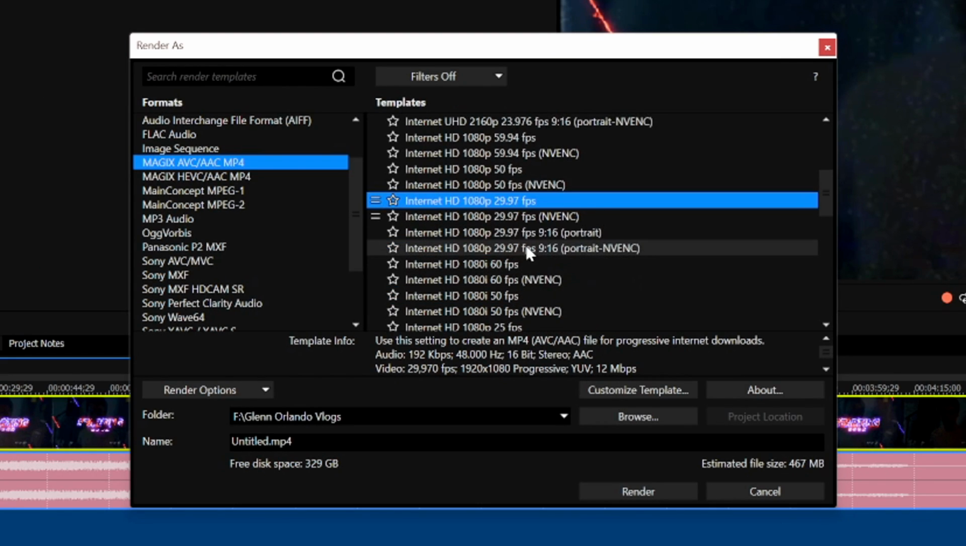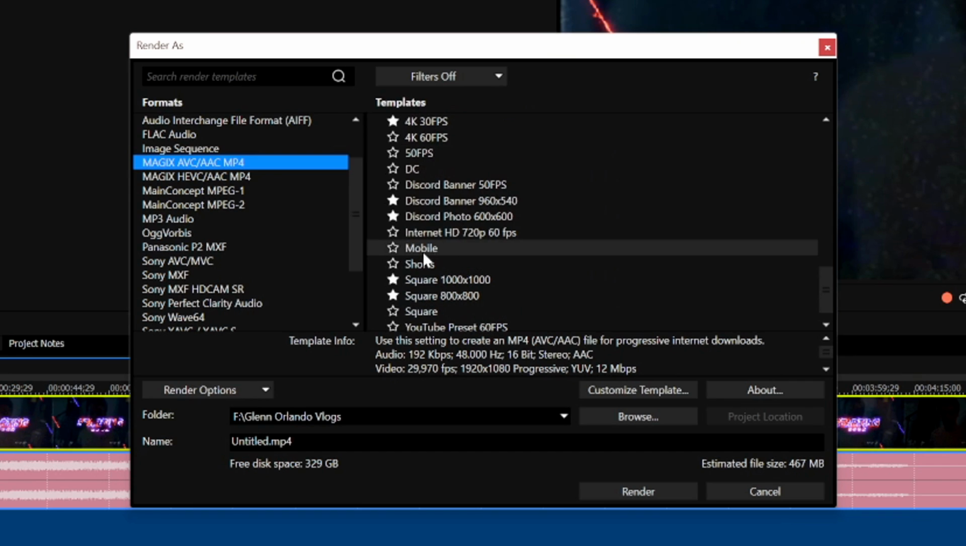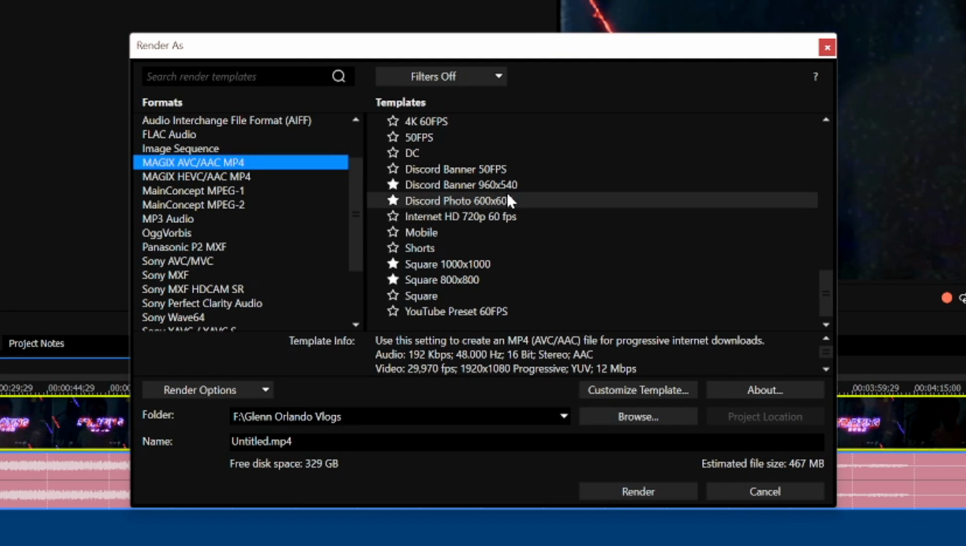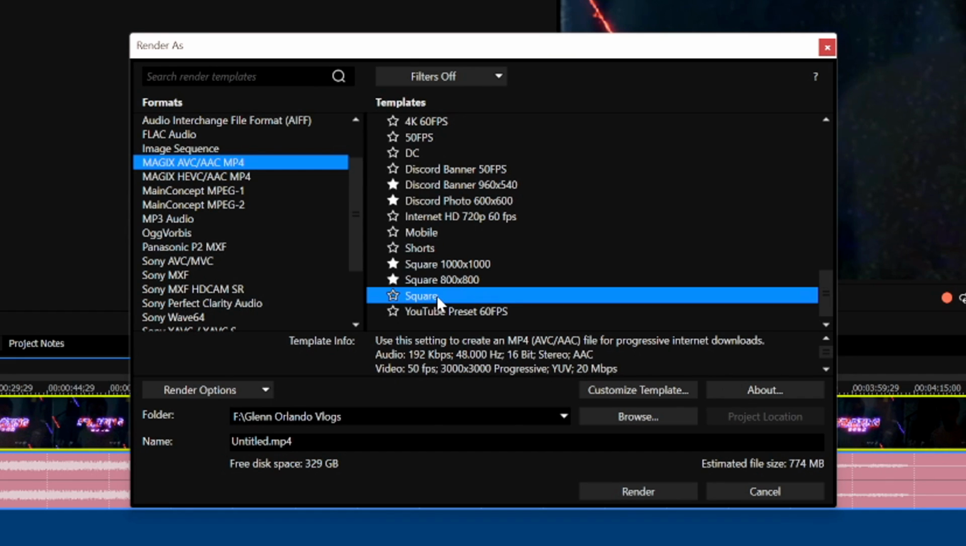So of course you can do that with all the other ones. As you can tell, I gave a little star on all my presets. Those are pretty much the presets that I need if I want to make an animated video for whatever it is. If it's a Discord banner for your profile, if you want to render out a square video for Instagram, you can tell if I click on it right here, we have the resolution, which is 3000 by 3000.